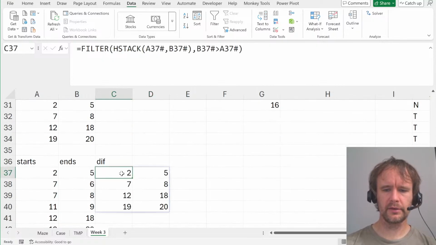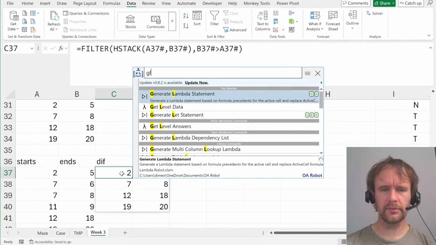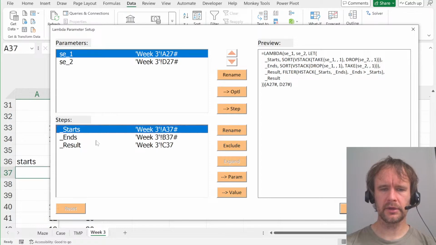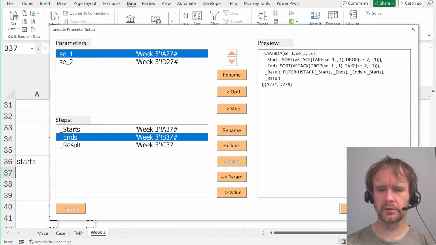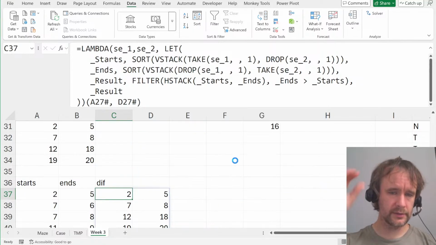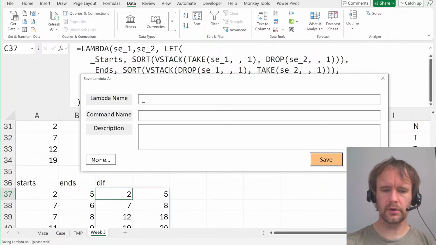Okay, let's try that. Generate lambda statement. It's right there at the top already. I didn't need to type anything. Okay, start end 1, start end 2, yes. So we calculate starts, we calculate ends, we calculate result. That looks perfect. Okay. Save lambda as. I'm going to call this one RNG diff.